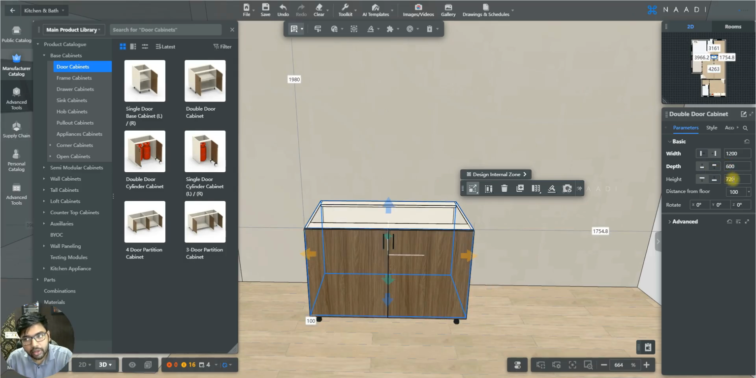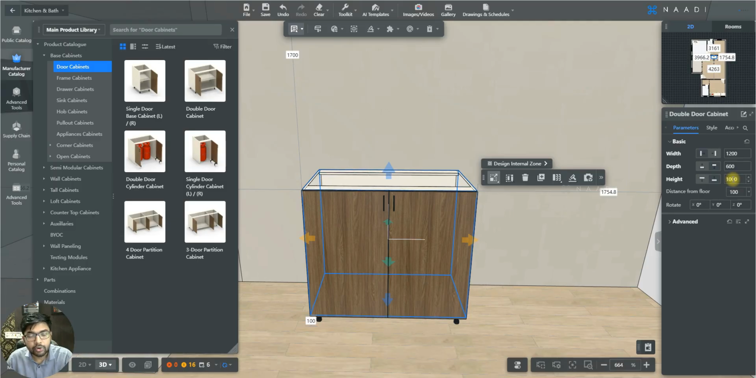Okay. If you want to control the height, you can type in. So right now by default, it is 720 mm. If you want the carcass height to be 1000, it will automatically be adjusted. All you have to do is just type in the precise value here in its parameter.